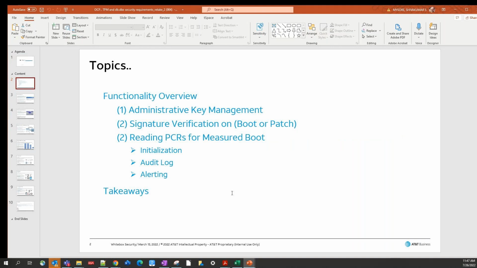So these are the topics we'd like to cover today. We'll start with some functionality overview. Then we'll dive into the administrative key management, following signature verification on boot and patch, reading PCRs for measured boot. We'll dissect initialization, audit log, and alerting. And at the end, we'll briefly go over some takeaways.